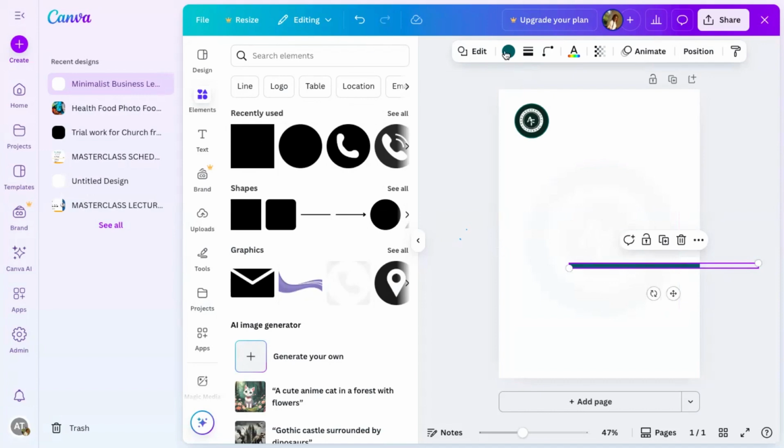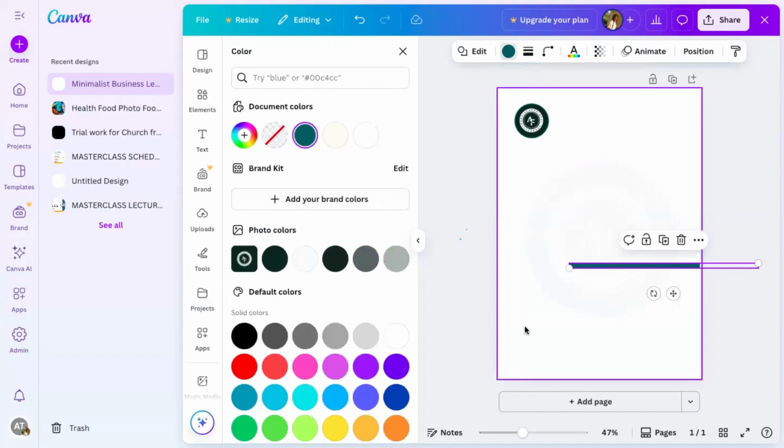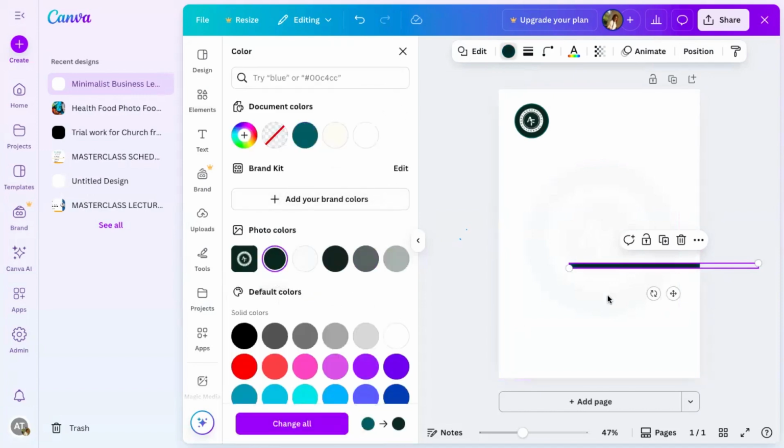And then we should remember that it is part of our branding materials, right? So it should have the same colors.